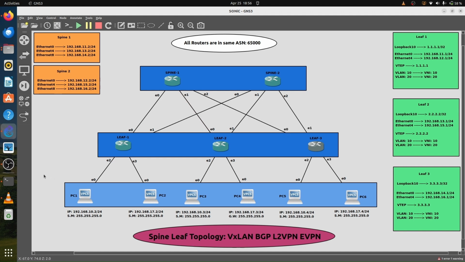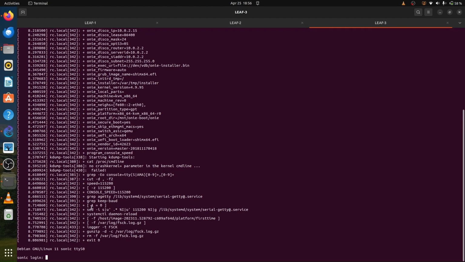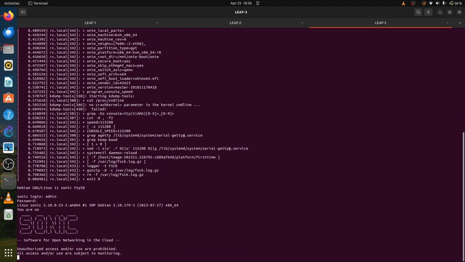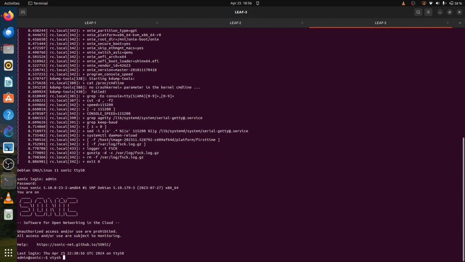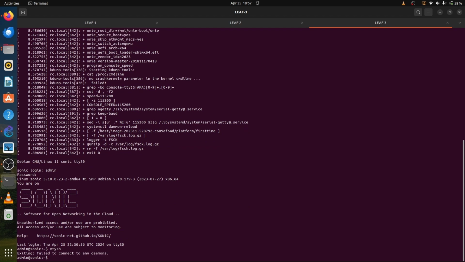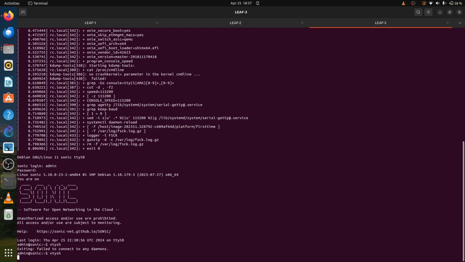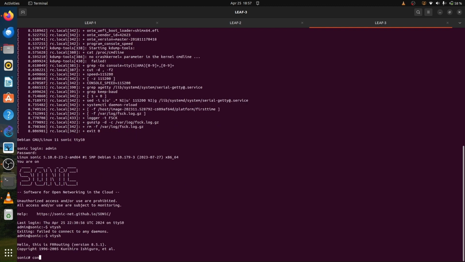Now for leaf 3, the login is admin and the password is SONiC. So now I'll go into vtysh. It will take some time. Again, check now.